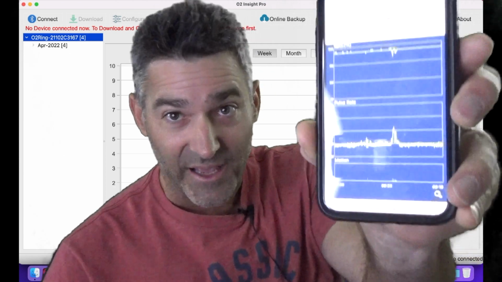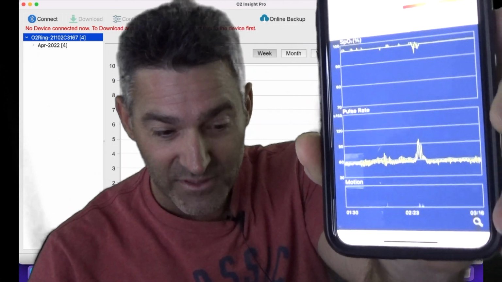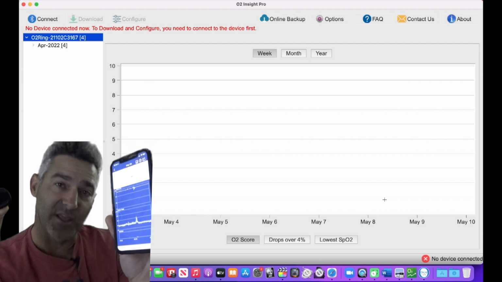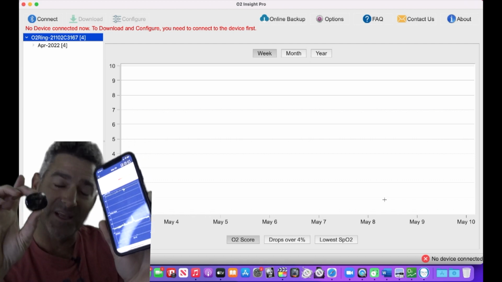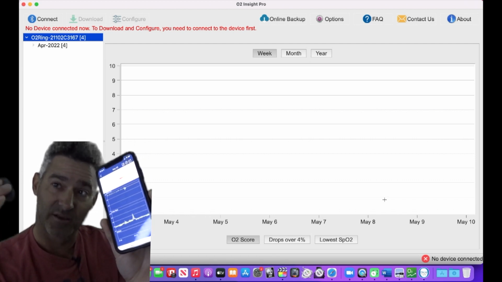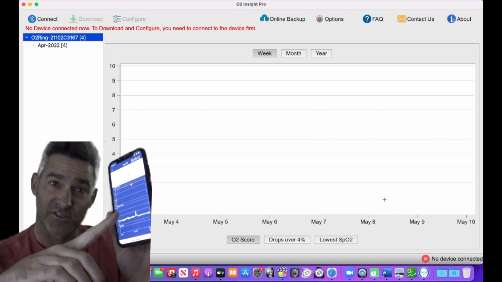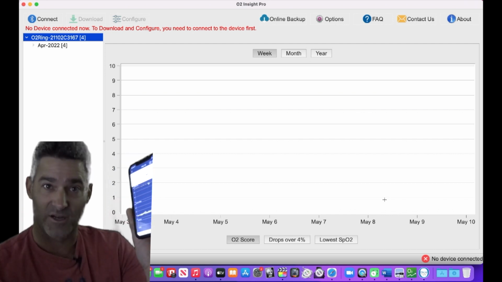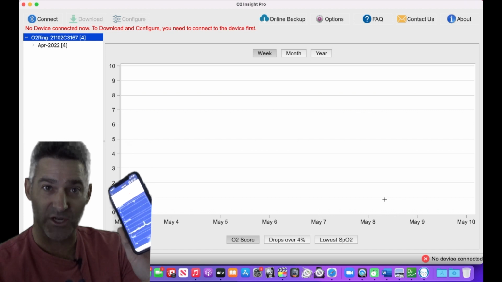Okay, I'm gonna be honest. Let's actually find out what happened here. I've already imported the O2 ring data into my phone. It's super easy. You literally turn it on, and then on the phone you say what does it want to connect to, and it does an automatic import. Super easy, could not be easier.